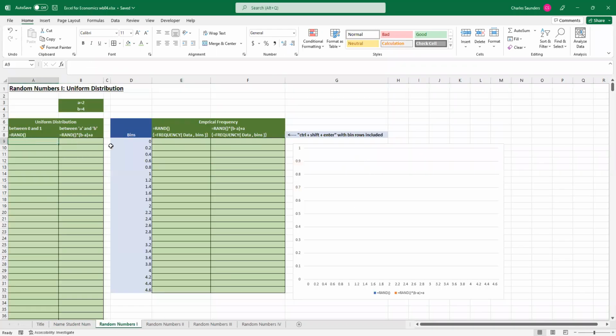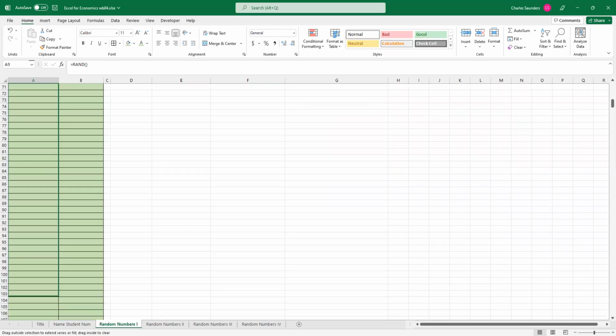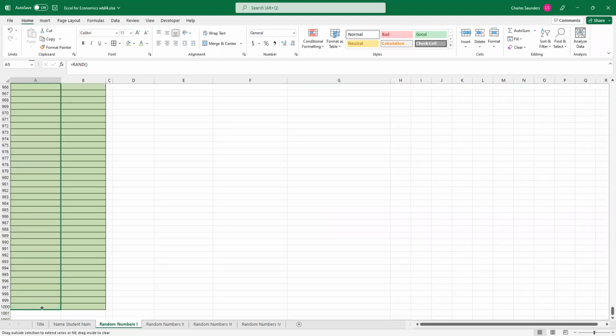So random numbers, you can get the uniform distribution. This will give you a random number between 0 and 1 just by simply typing rand and then parentheses, open and close with nothing inside. And this will give you numbers from 0 to 1. And you can fill those all the way down, so that we can get approximately 1,000 observations.